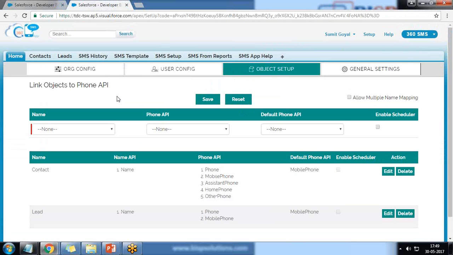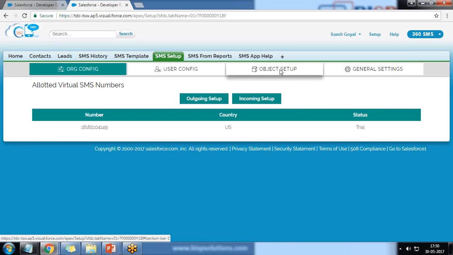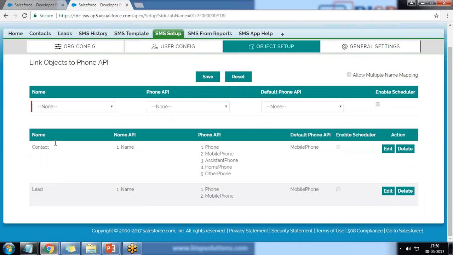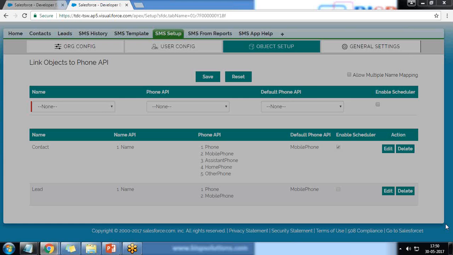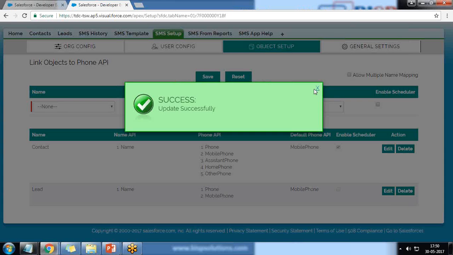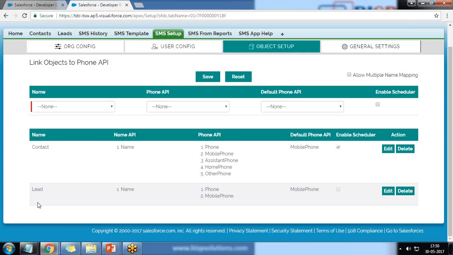I click on SMS setup, object setup, and in object setup within contact you can see we have an option, enable scheduler, which is not enabled right now. So I click on edit and I enable scheduler for both contact and leads one by one. So first I enable it for contact. Updation is successful, and the same we can update for lead as well.